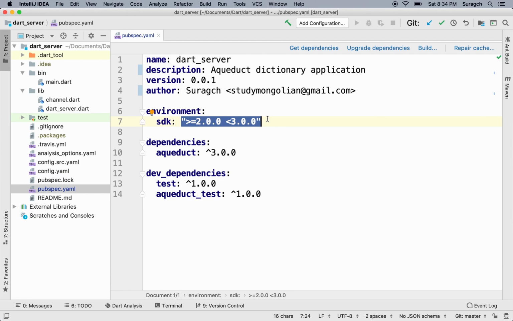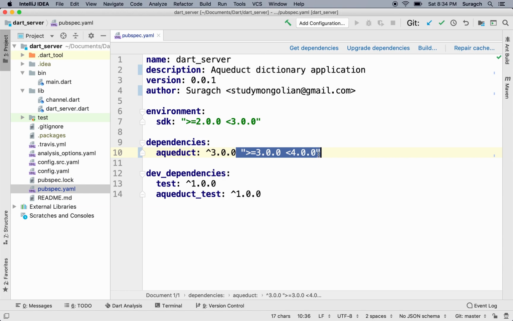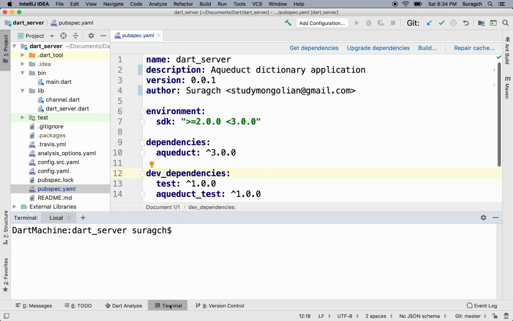We're using the Dart SDK version 2.3. That's in this range here. That way of writing the range there is the long way. When you use the little caret, that means greater than or equal to 3 and less than 4. It's just a shorthand way of writing it. The 3 and 4 are the major versions. A 4 would be a breaking change. Dev dependencies are for development. Dependencies are for production.